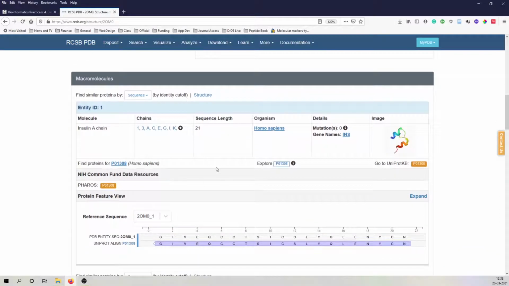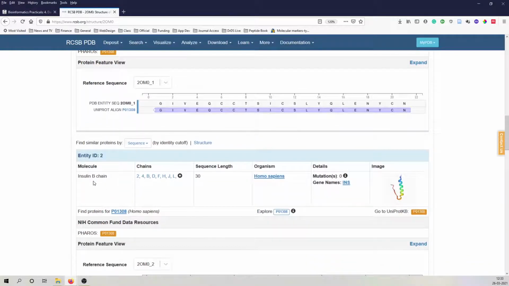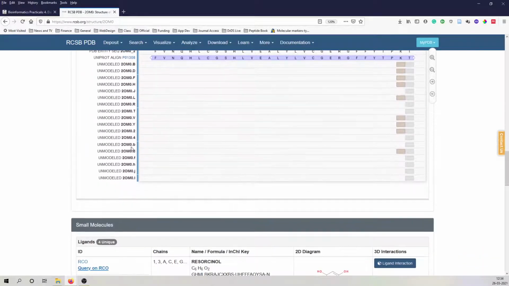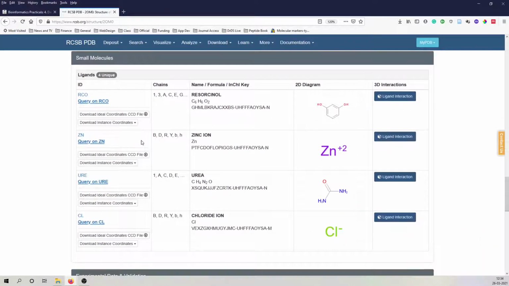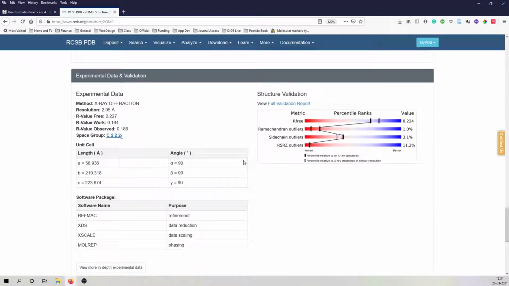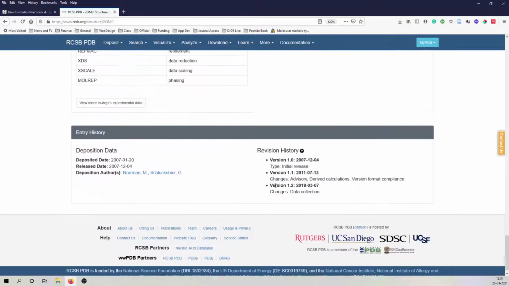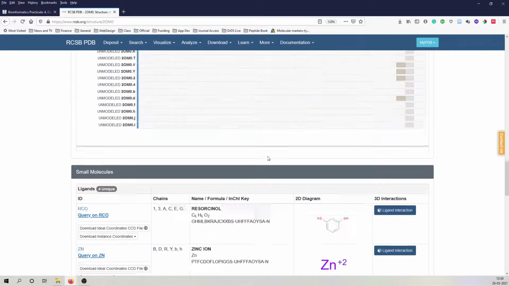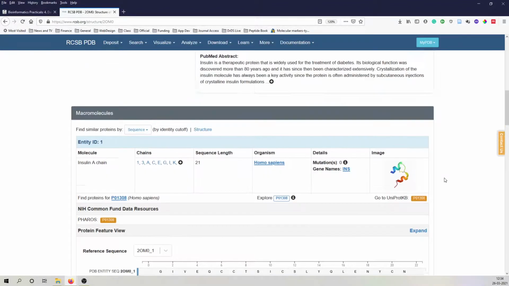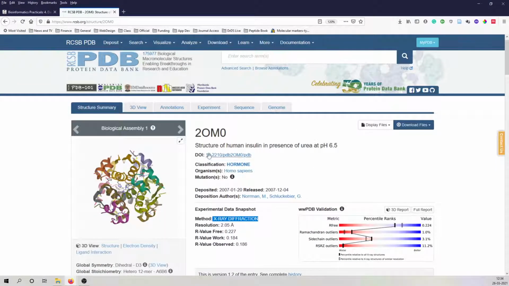Then various other information including the macromolecules available, for example insulin A chain, various chains, and the total length of the sequence is 21. This is the B chain, total length of the sequence is 30. These are the small ligand molecules interacting with that chain. Experimental data, validation details, entry history. So a lot of annotated information is available related to the structure. Once you go through all these details, you can download the files.